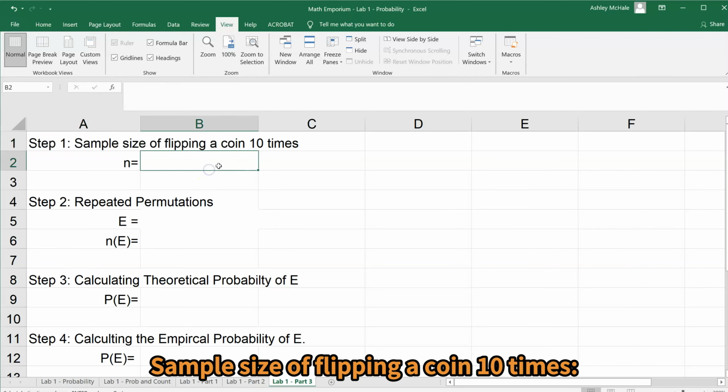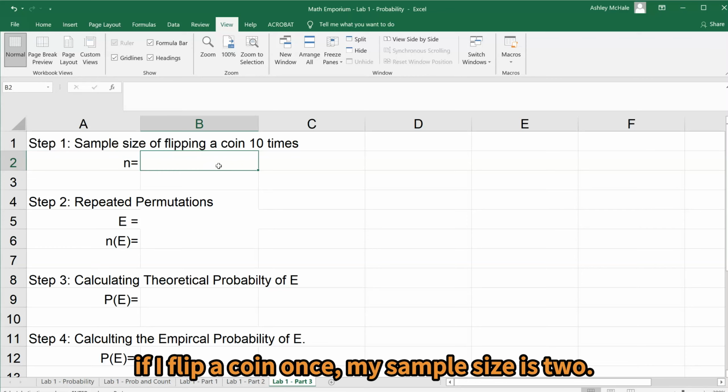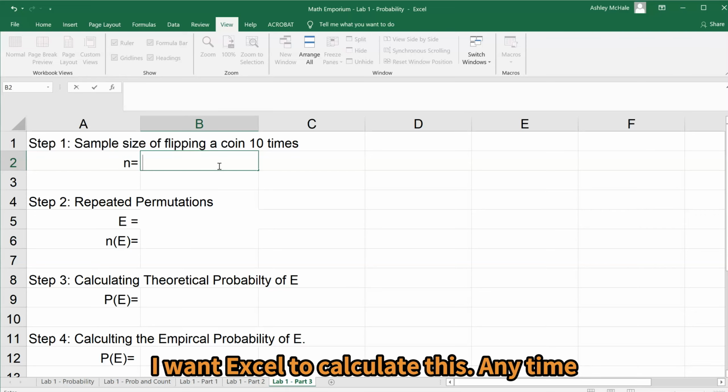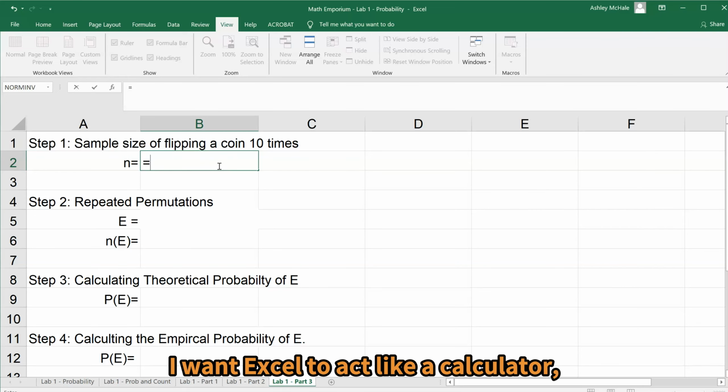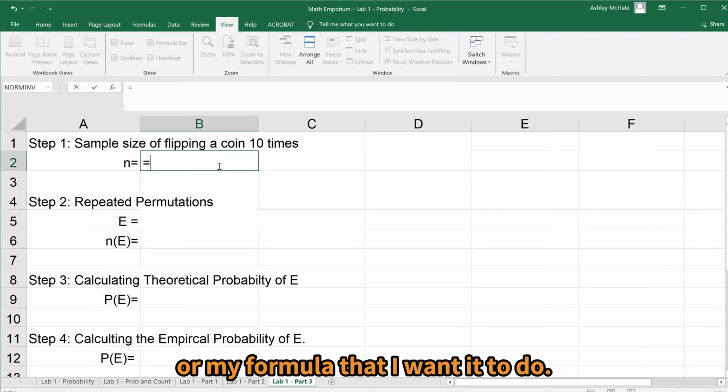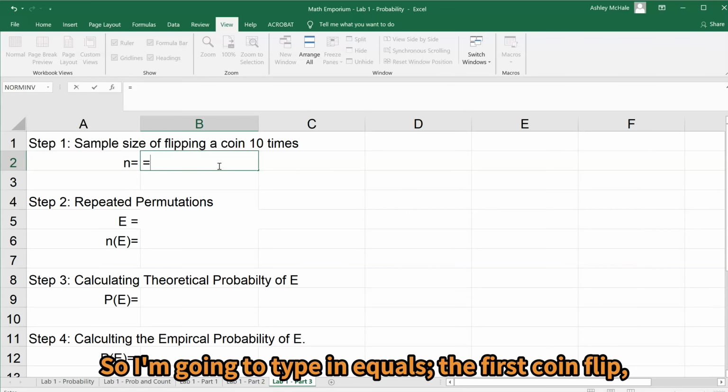Sample size of flipping a coin 10 times. If I flip a coin once, my sample size is 2, so I am going to do it 10 times. So I'm going to repeat it. I want Excel to calculate this. Anytime I want Excel to act like a calculator, I'm going to put equals first, and then I type in my equation or my formula that I want it to do. So I'm going to type in equals.